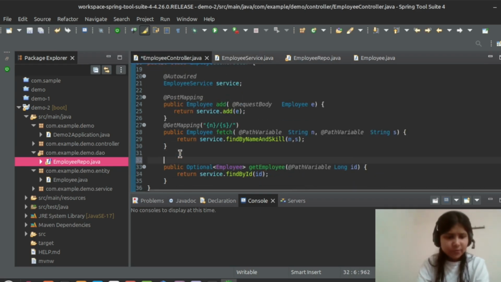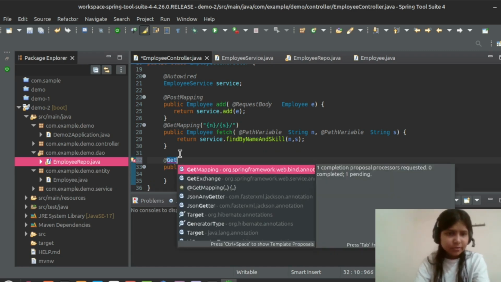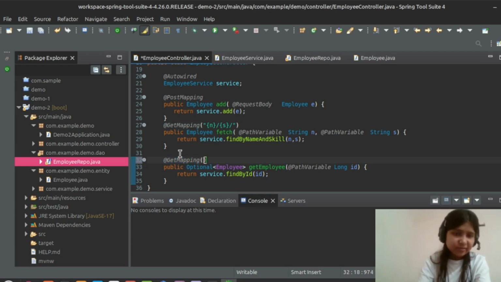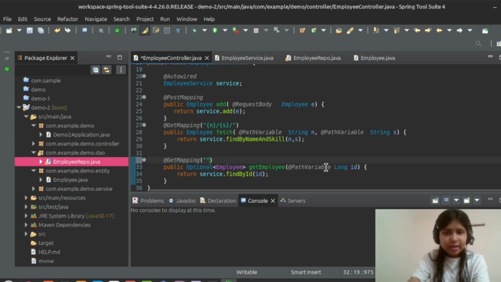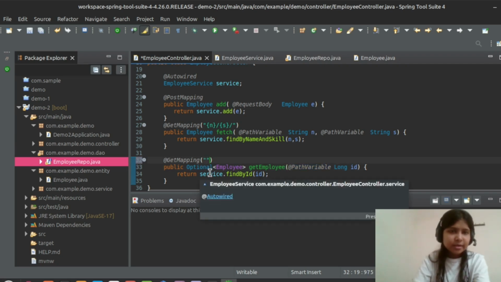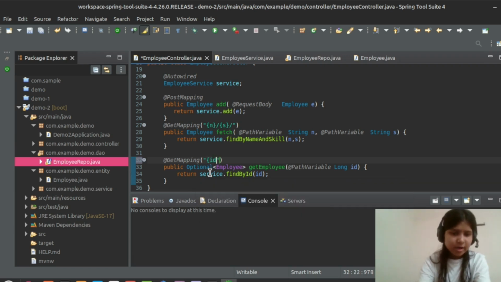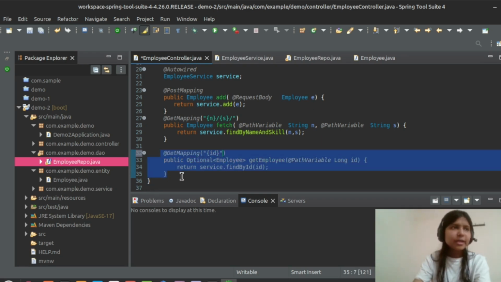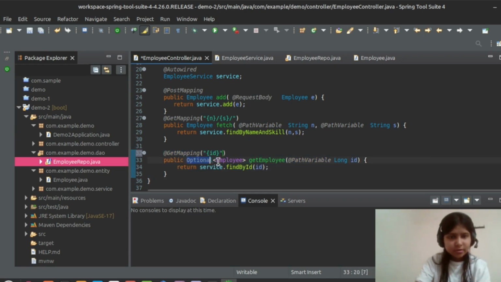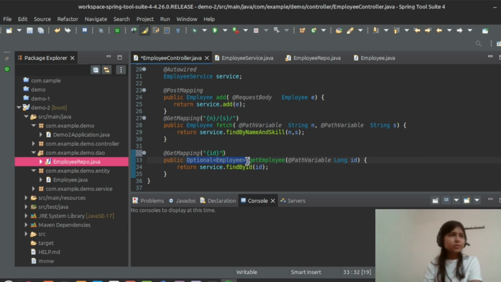So now, get employee will be a GetMapping. We are doing GetMapping and then you have to define the path. If you can see here, we are specifying one path variable, so you write the same, you mention the path as id. This way you can create your GetMapping method, and return your Optional employee object.